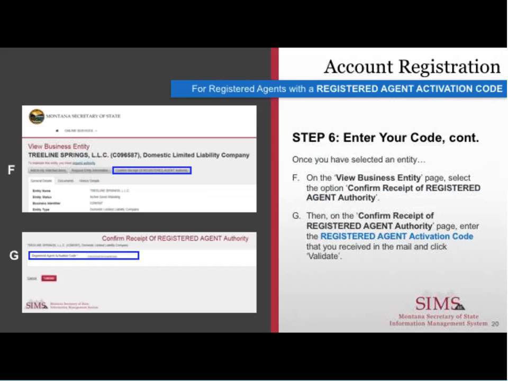Once you have selected an entity, on the View Business Entity page, select the option Confirm Receipt of Registered Agent Authority. Then, on the Confirm Receipt of Registered Agent Authority page, enter the blue Registered Agent Activation Code that you received in the mail and click Validate.